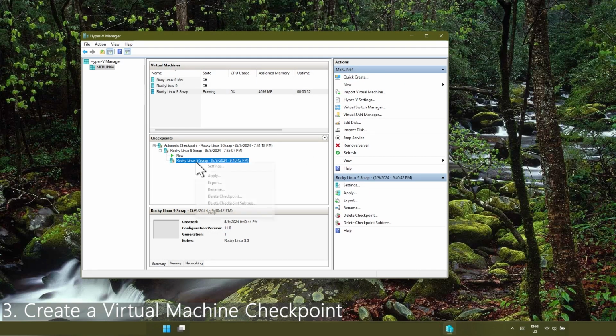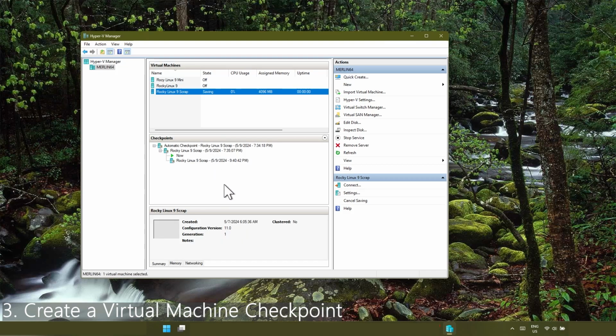Now, let's say nothing bad happened. We can now apply the checkpoint after we've updated to 9.3. Wait for a moment. The current position has moved to after the checkpoint as expected. Let's start our VM again.